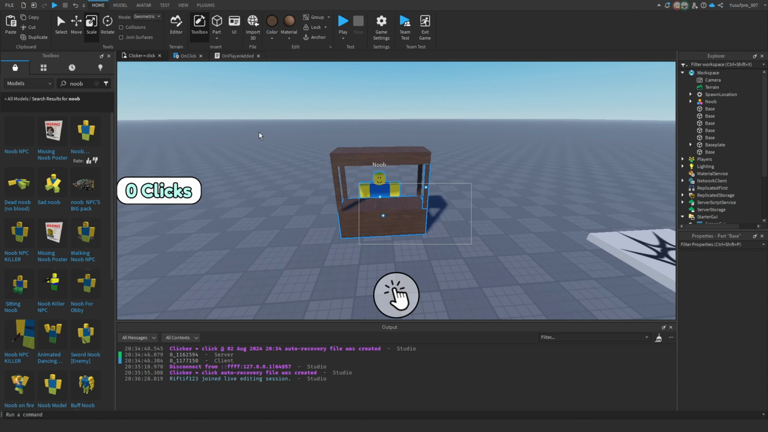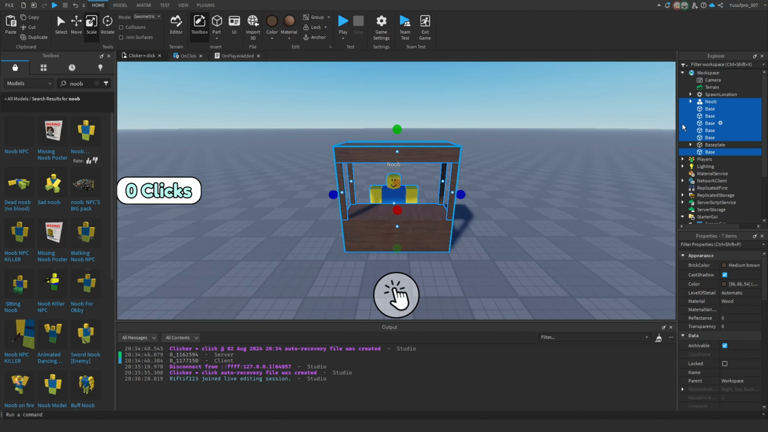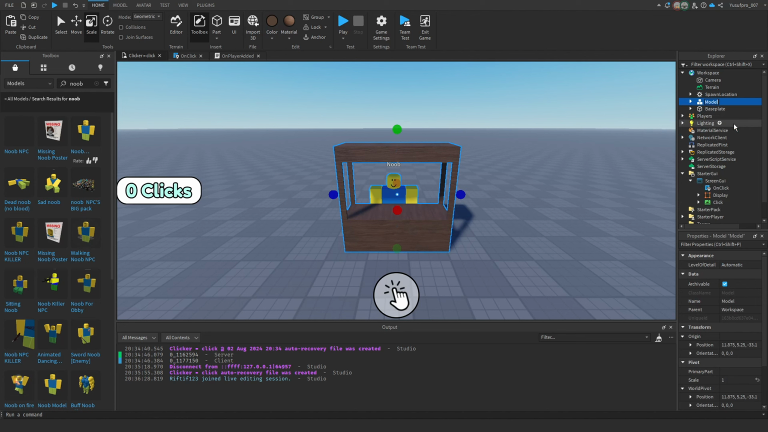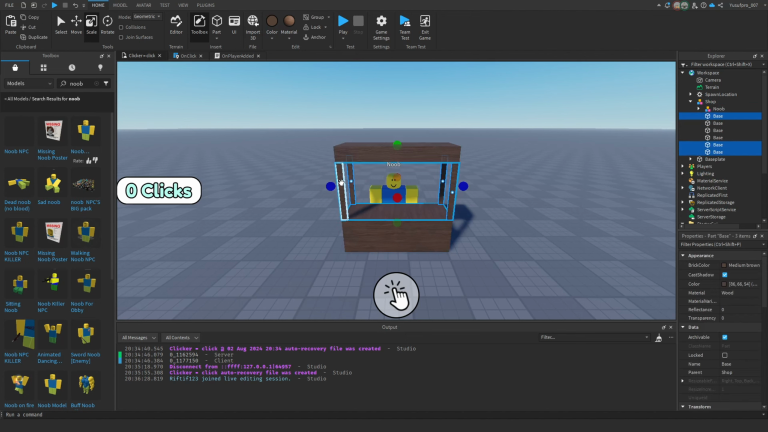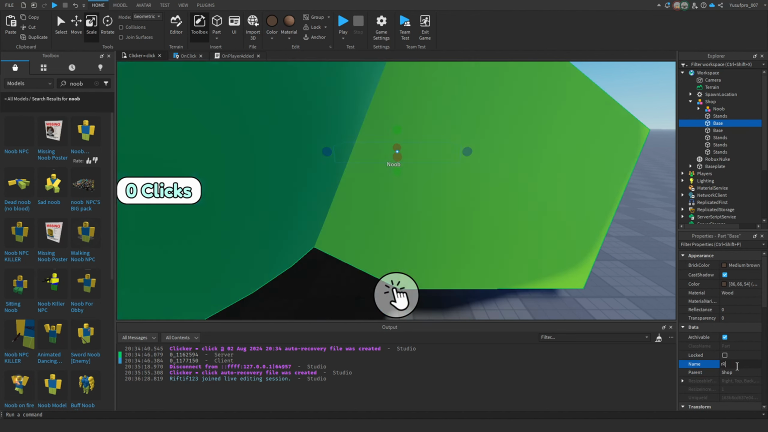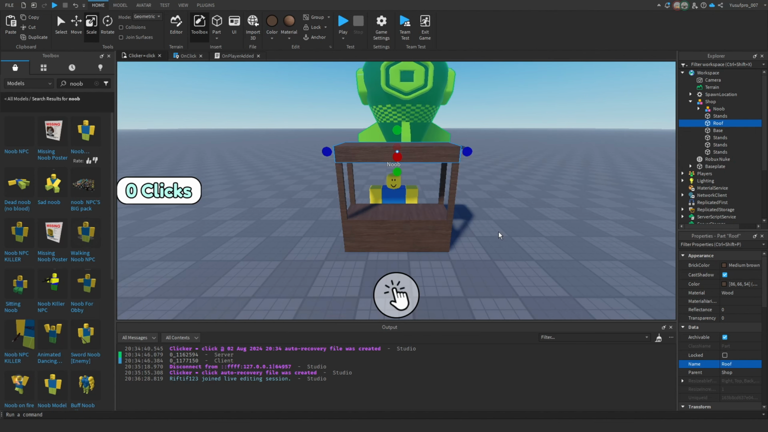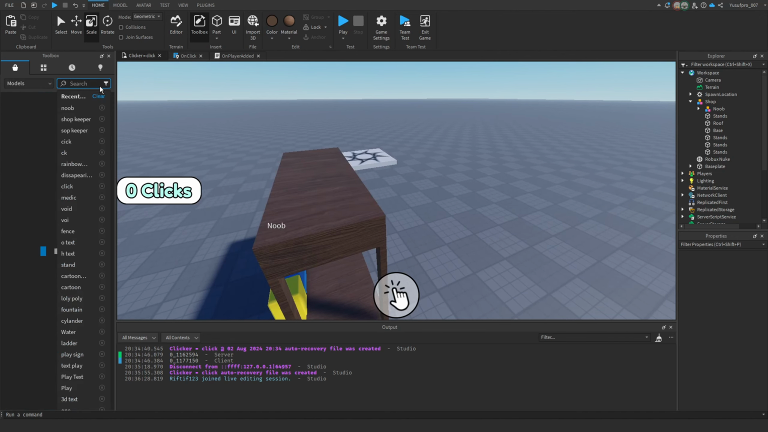Now you have this little shop. Select all of this. Scale it a bit smaller. And just Control G. Name this shop. Give it the appropriate names. We're just gonna select all of these. Name these stands. We'll get this. Name this roof.